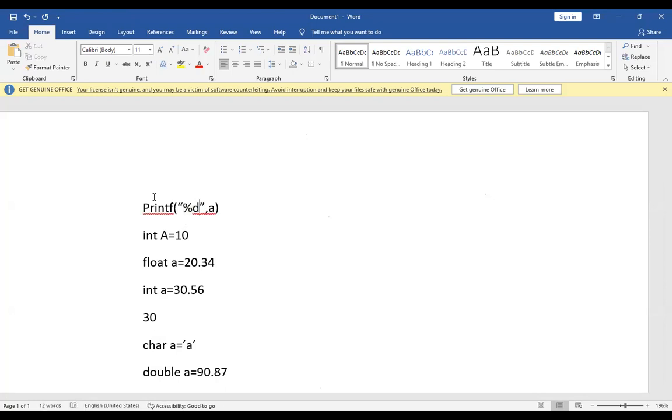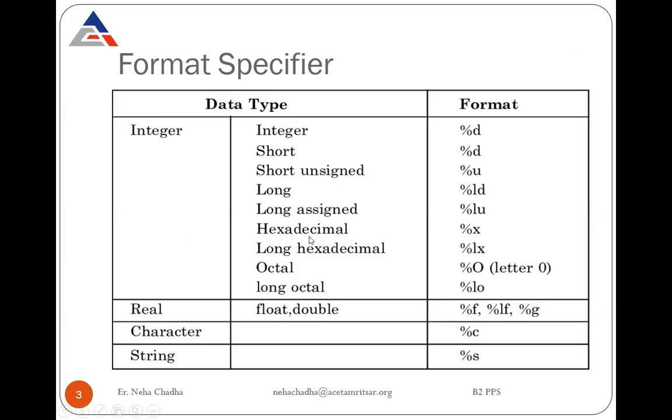If you use the float data type, you will write %f. If you use the character data type, you will write %c. This is the way you can define your format specifier. It means whichever type of data you are using, that type of format you will use. These are the syntax for which letter goes with which format, and you can refer to this slide when you write a program.